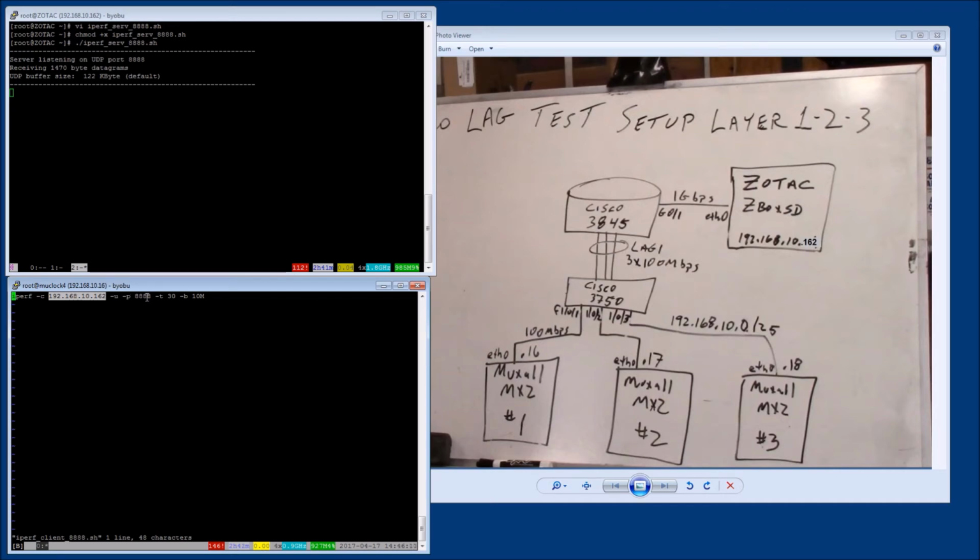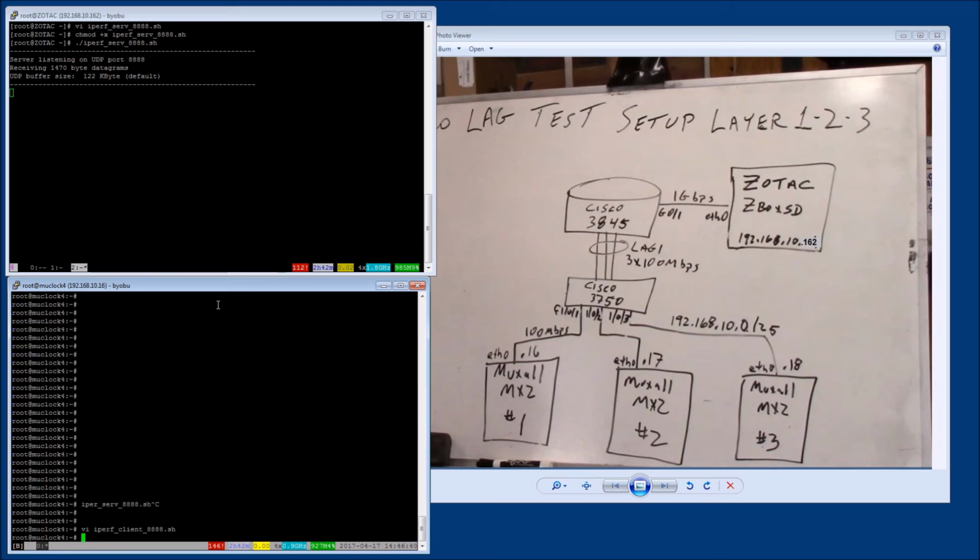-u is UDP, -p is a port. So we want to go to the server's port 8888. -t means how long to run it for. And actually, I think I'll change that. I think the default is 10 seconds. I'm going to just make it 10 seconds. And we're going to send -b as the bandwidth. We're going to say, or bits per second, I forget. We're going to say 10 meg. So let's save this and change mod +x. So I'm just making an executable. And yeah, let's run them, see what happens.